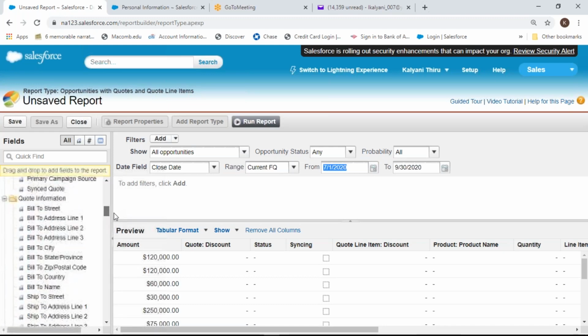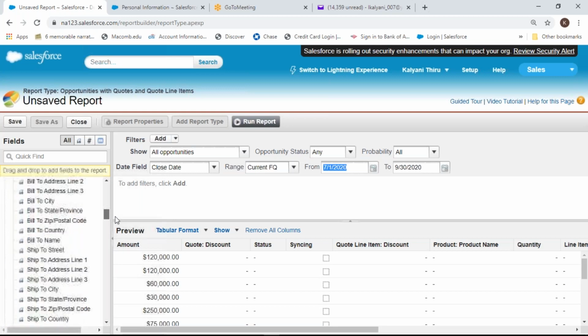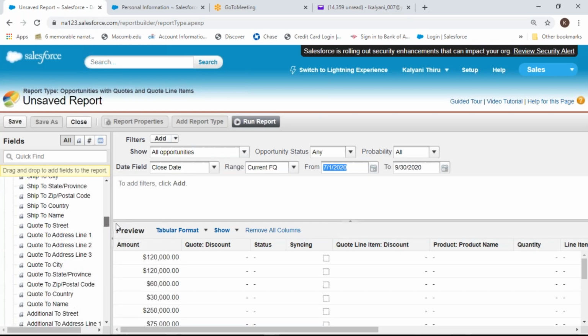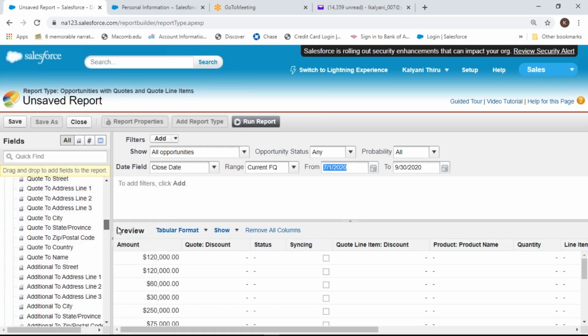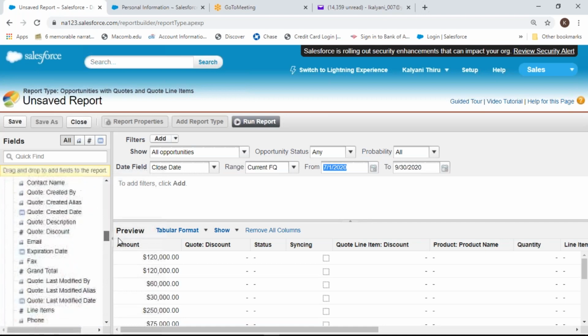சரிங்களா? So in other words, for that particular quote, whatever the products you have created as line items will be available for you in this report. சரிங்களா? So now you can have all the columns from opportunity, quote and quote line item.